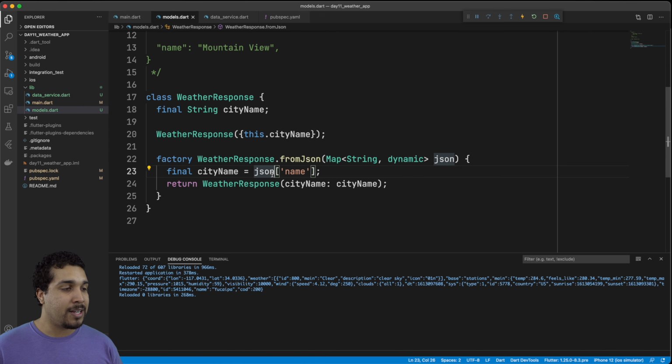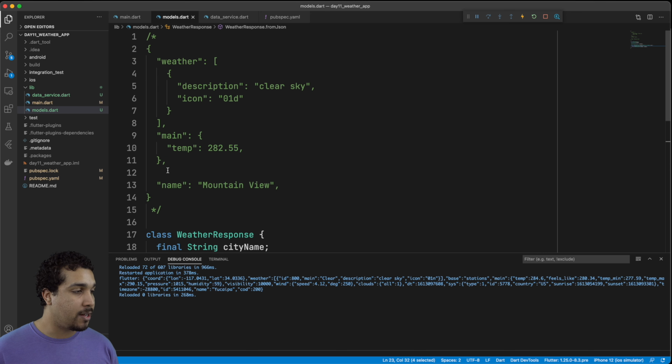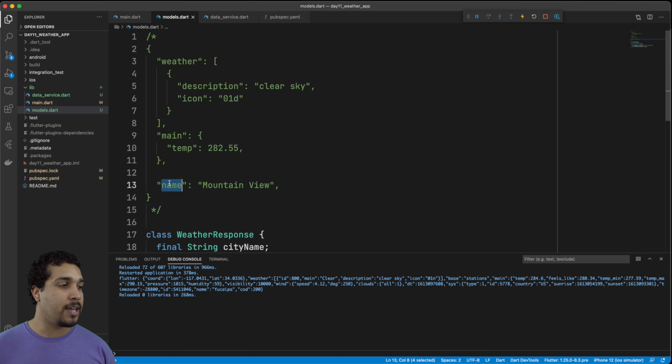So since our JSON is a map, a key value collection, we can look up the value for the keyword name. Now this value right here needs to match exactly what's in the JSON. It has to be spelled exactly the same. If there's capital letters, it needs capital letters.